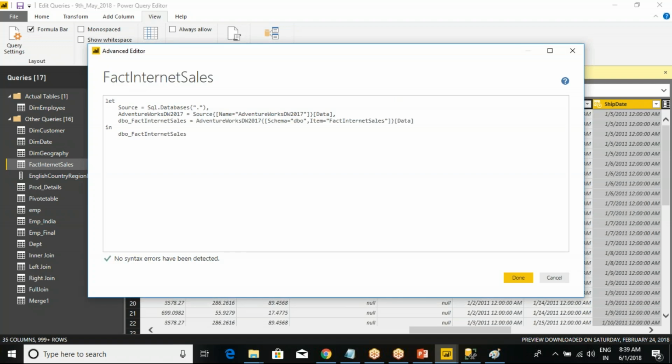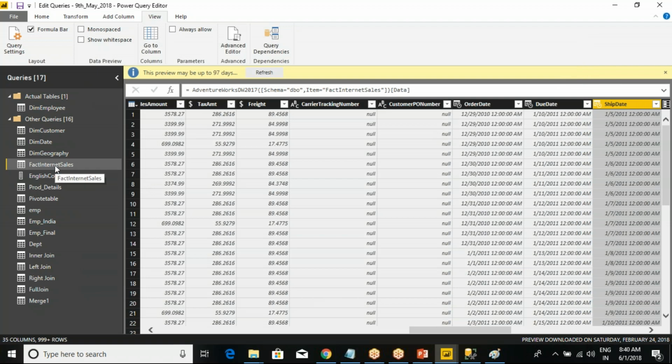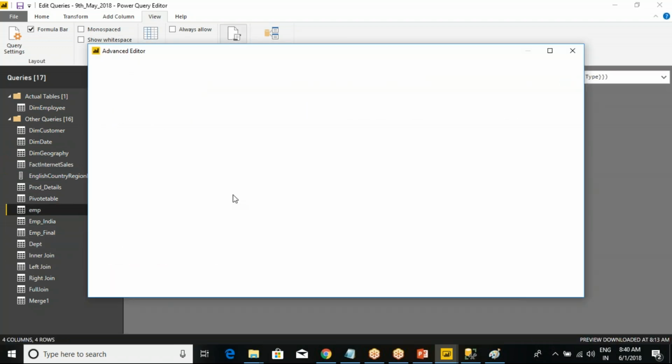And advanced editor, you guys already know. Whenever you want to see what the base of this one is, are we taking this table data, for example fact internal sales, from the Excel file or SQL server or where, then we need to go ahead. For example, just now we got the employee table, right? Now click on this advanced editor.